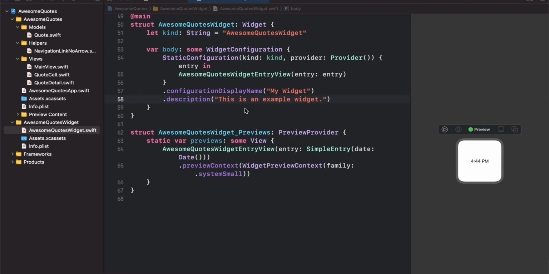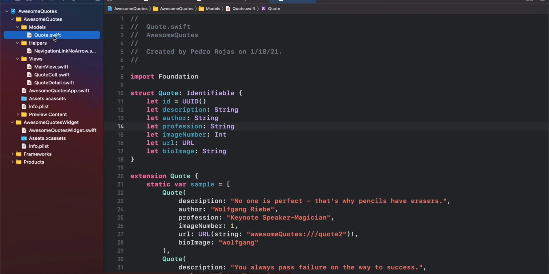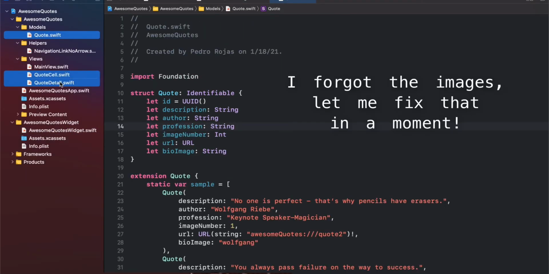By the way, if you want to create a widget in iOS, it doesn't matter if your main app is using UIKit. The only way to do it is through SwiftUI. So it's a great way to motivate you to learn more about it. Enough talking. Let's configure our widget. The first step is marking all the files we want to use to be part of the widget target.